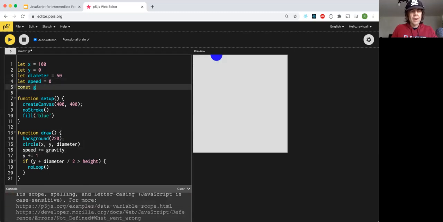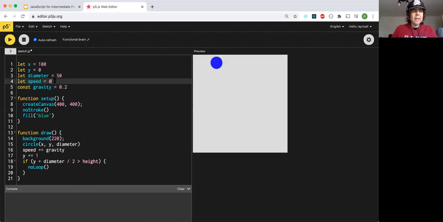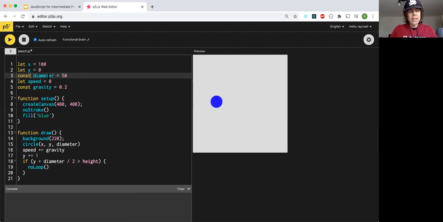So let's put in some gravity here. Notice I'm going to use const for gravity because these values here, well, actually, you know what, the diameter is not going to change, right? In JavaScript, we use let for variables that can change and const for ones that don't. So x and y are going to change, the speed's going to change, but the ball's diameter and the gravity will not. All right, so what we're going to do, this will be interesting.